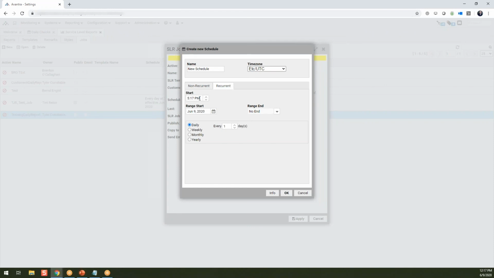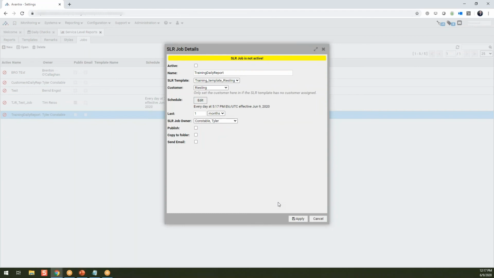It's going to run at whatever time I want here. And select OK. So now I have my daily report set to run at, in this example, 5:17 p.m., in this case UTC. And I'm going to have it run for the last day. Right? We don't need it to run last month. So it's going to run every day. It's going to record the last day. I'll be the owner.